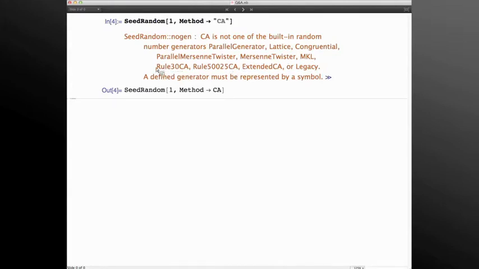And you'll notice there are three that use particular cellular automata algorithms. Those are a result of Stephen's work. And actually, our default random number generator is what we call the extended CA generator.